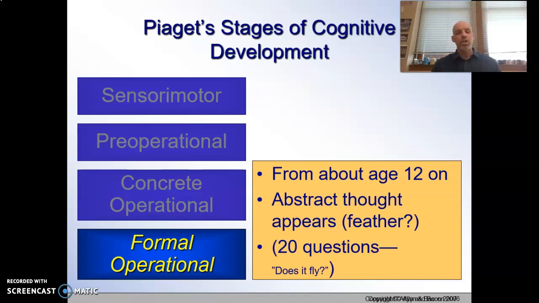And here's your 20 questions again. You might open, instead of, is it a bird, you'll open with, does it fly? Well, yes or no. Now I've got more information now. If it's a no, then I can start really limiting what I might be looking for in that game of 20 questions. Why? Because I've got the abstract thinking going.